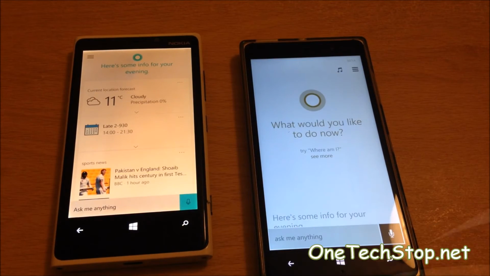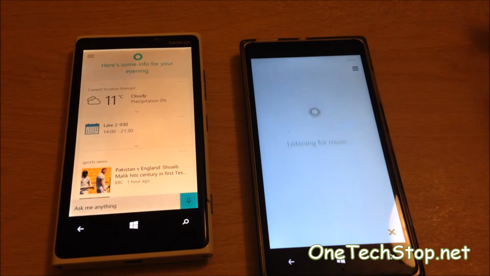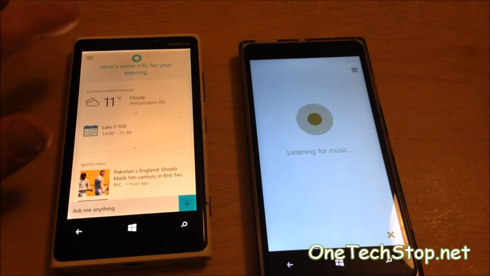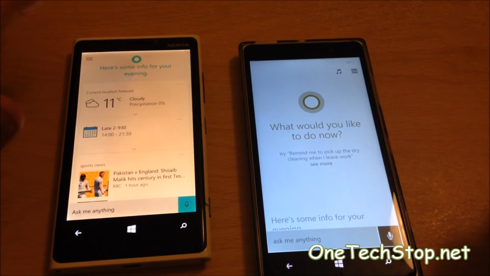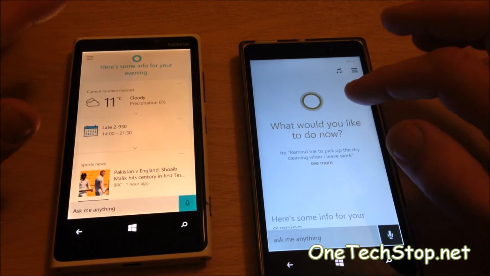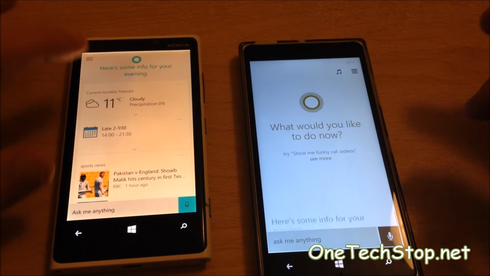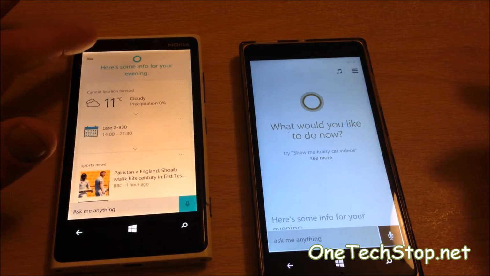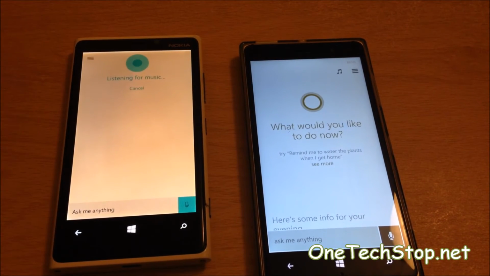Okay, one excellent feature of Cortana, which not everyone knows it can do, is search for music. By pressing that, it will listen for music. I'd say it's slightly more obvious on Windows Phone 8.1, because you can actually see the music button there. On here, you can still search for music, but you have to hit the hamburger menu and go music search.